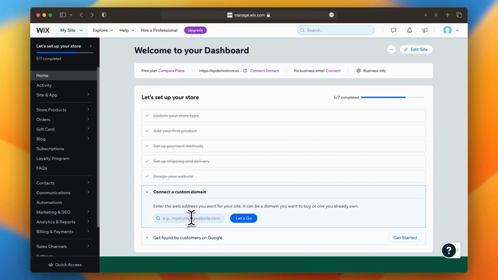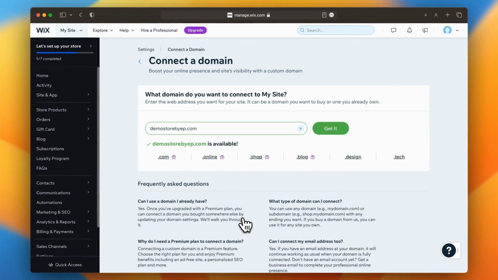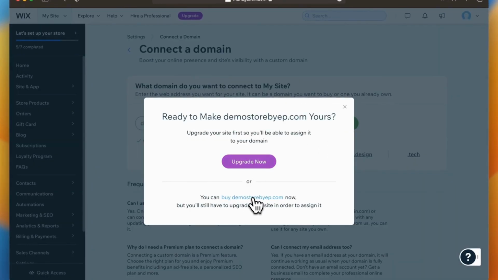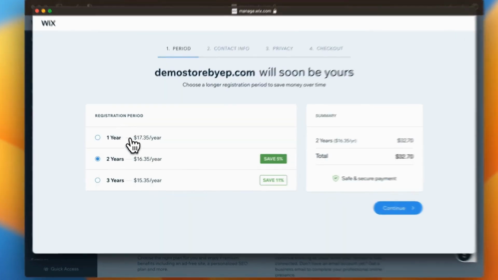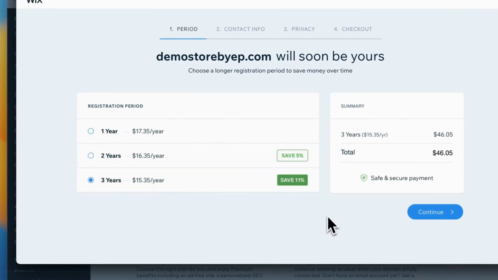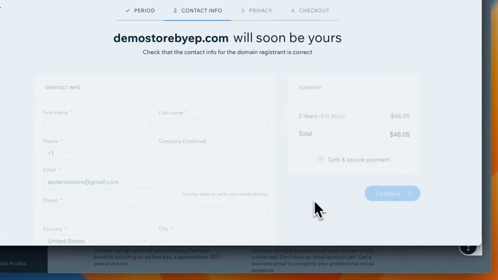In order to give your store a more professional look, the next step is to connect a custom domain. Simply enter your desired domain name and Wix will display all the available extensions. Continue with the process, select your registration period, and complete the checkout process to finalize the connection.